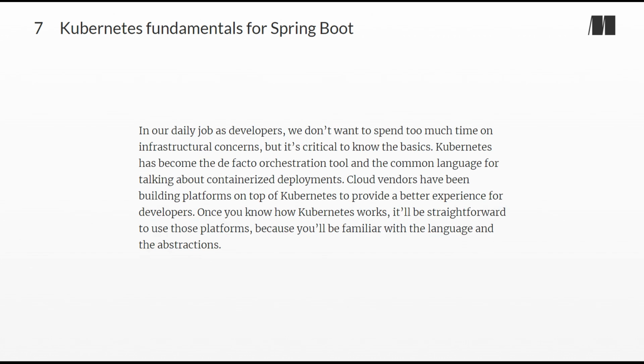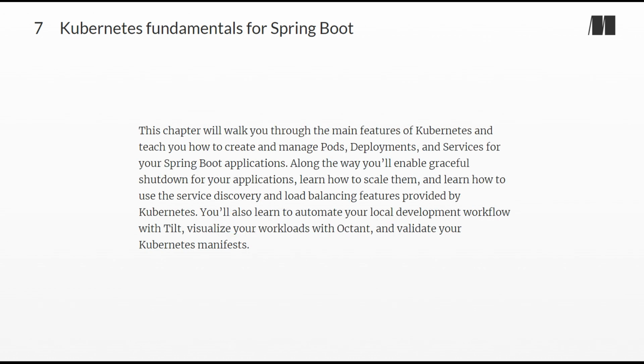In our daily job as developers, we don't want to spend too much time on infrastructural concerns, but it's critical to know the basics. Kubernetes has become the de facto orchestration tool and the common language for talking about containerized deployments. Cloud vendors have been building platforms on top of Kubernetes to provide a better experience for developers. Once you know how Kubernetes works, it'll be straightforward to use those platforms, because you'll be familiar with the language and the abstractions.